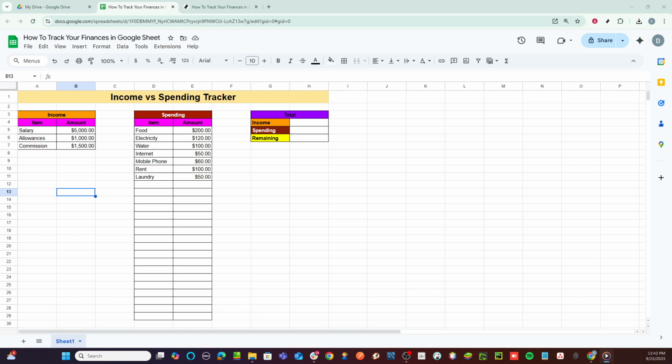First, you'll want to open a new Google Sheet. If you're not sure how to do that, simply go to your Google Drive, click on New at the top left-hand side, and select Google Sheets from the drop-down menu. This will open a blank spreadsheet that you can start working with right away. Having your finances organized in a spreadsheet will allow you to visualize your financial status clearly and help avoid any unnecessary stress down the line.